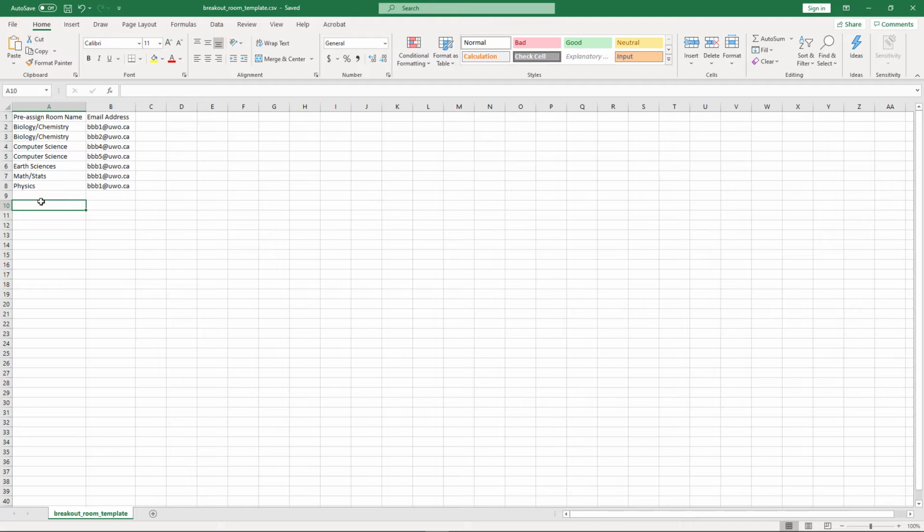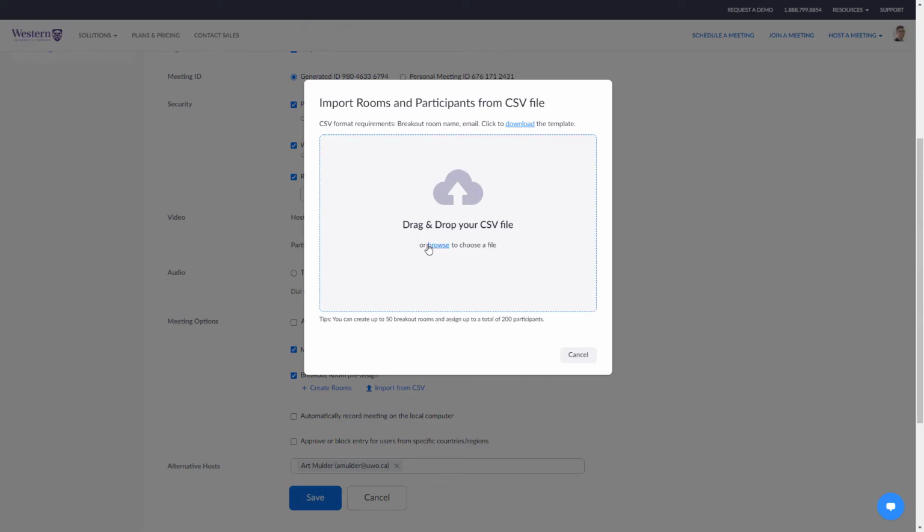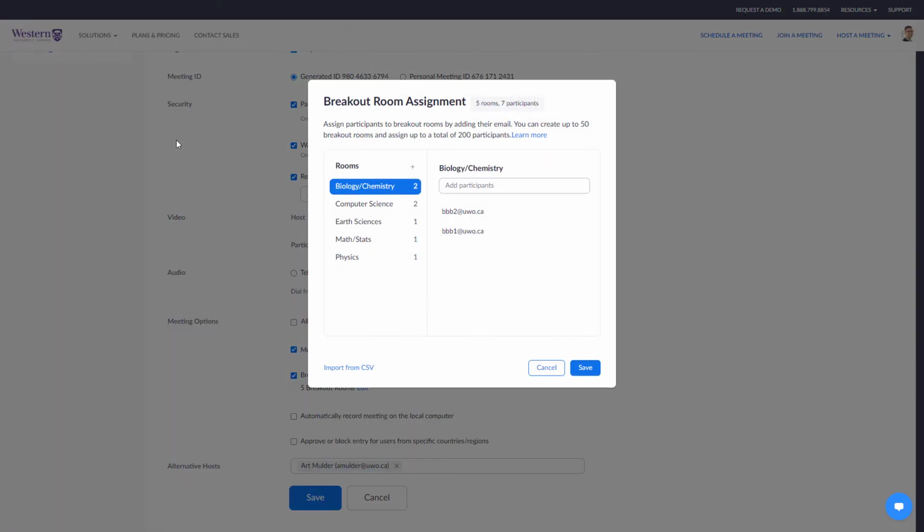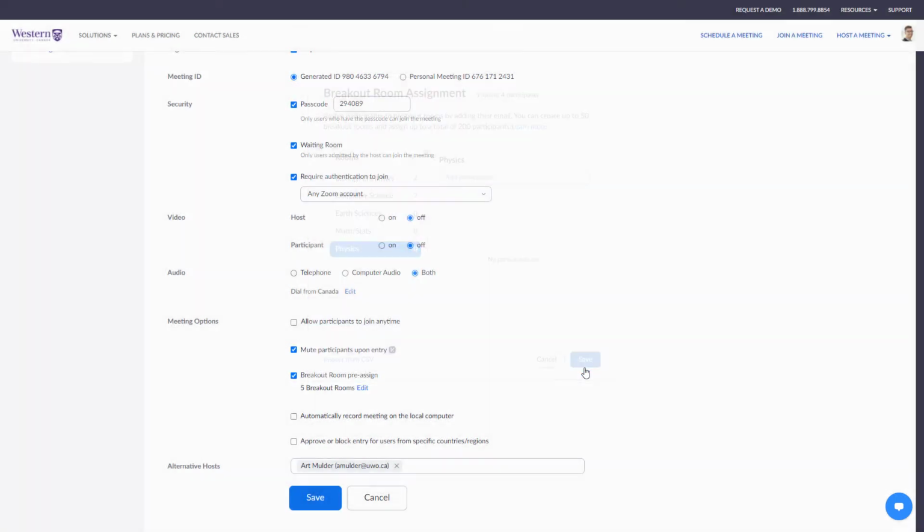When finished, save the file. Returning to the browser, click the Browse link and select your template. By doing this, however, note that any breakout rooms or assignments already created will be overwritten by the contents of the CSV file. I'll now fix up the situation I created by removing the participant that I assigned to multiple rooms from all but one of them, leaving me with several empty rooms. When finished with your room creation and pre-assignments, click Save.